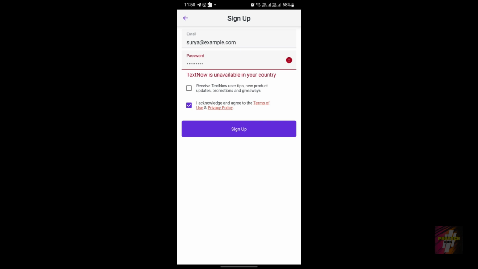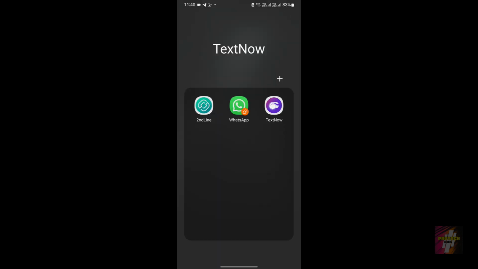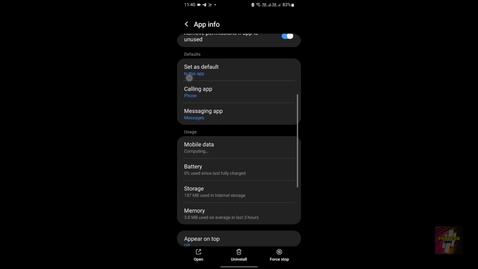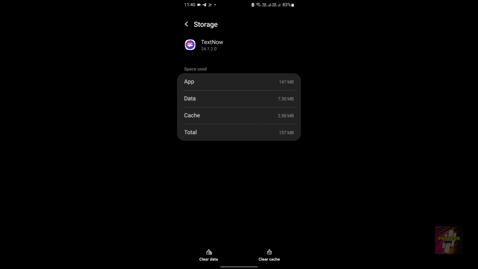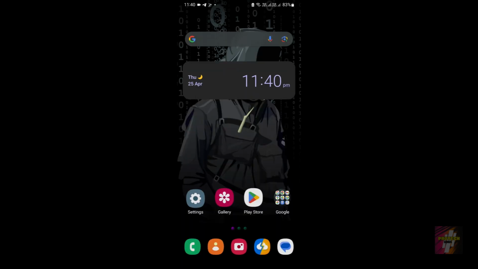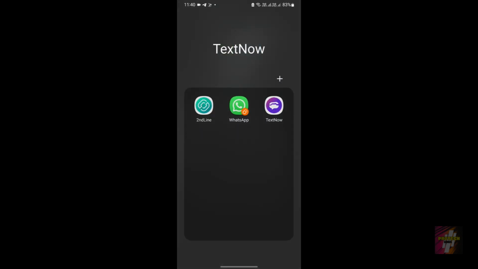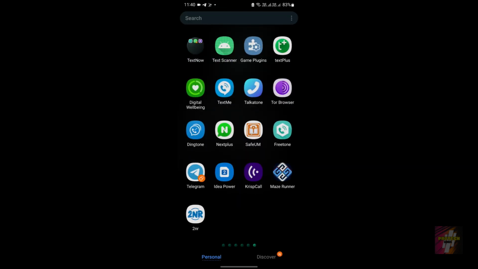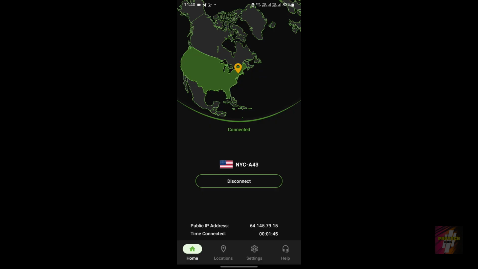In order to rectify this, just long press on this and navigate to the settings over here. Clear the entire data by clicking over here and OK. Now the entire data would be cleared. Now go back to the application. Just do not go back to the application, but change your IP address.